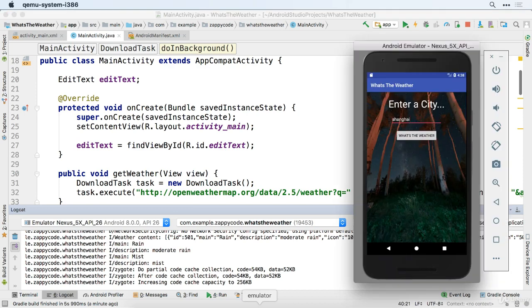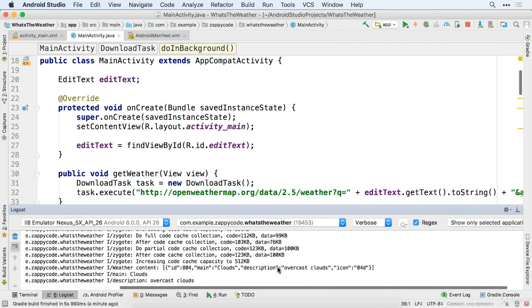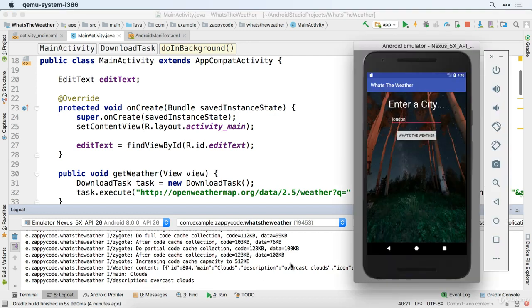And if we wanted to try just for fun, let's go ahead and type in London, and we'll say, what's the weather? Let's scroll down here and look at that. Just clouds, overcast clouds. Man, this is great. We're at a great point in our app. So rather than just have our information show here inside of Logcat, we should actually have it show up in that text view that we had created.